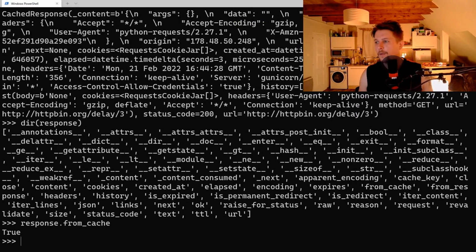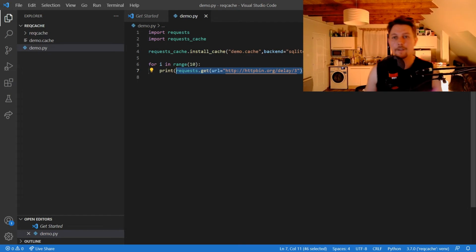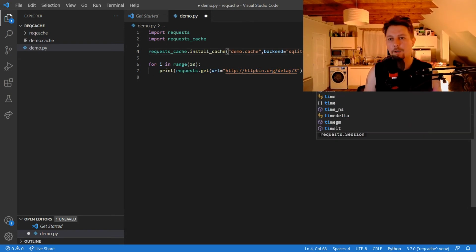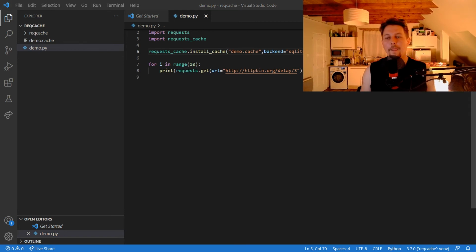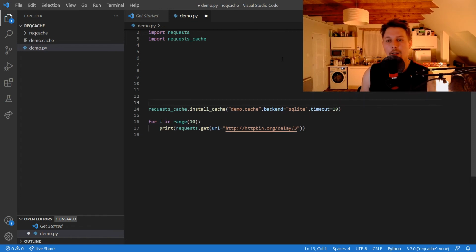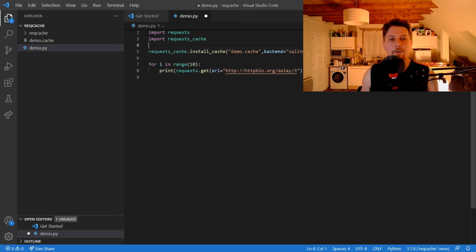So for the request, what we can also do is to specify a cache timeout. So cache timeout is going to be able to tell the cache how long it should keep the responses. So for example, timeout equals 10 seconds. And that should mean that any request against the same URL is going to be served from cache for the next 10 seconds, and after that a new request is going to be issued. And that was all I wanted to show you.